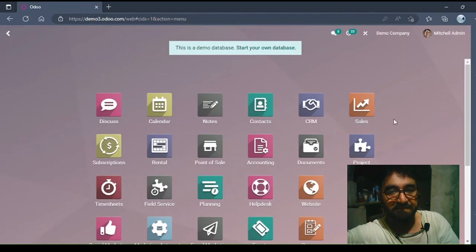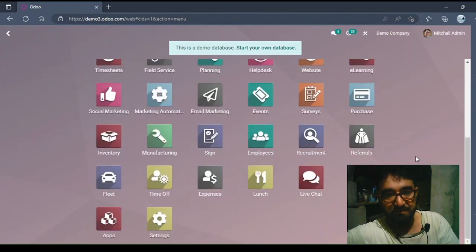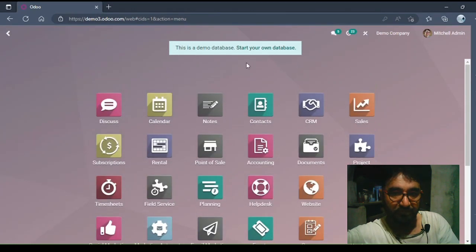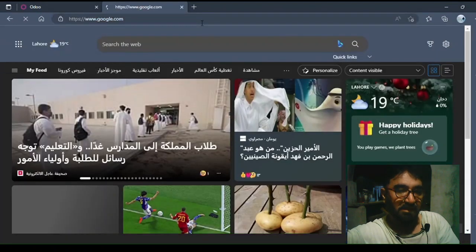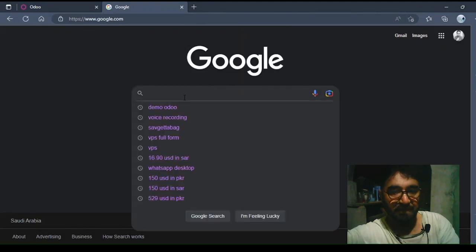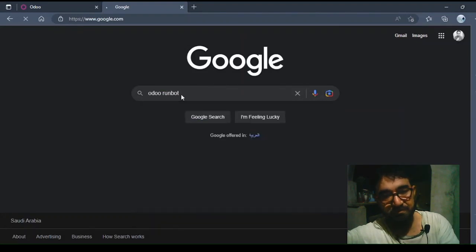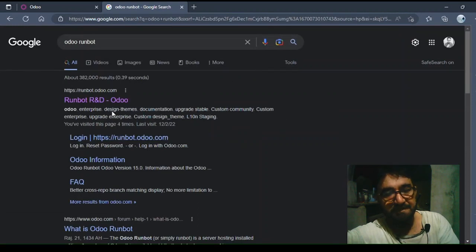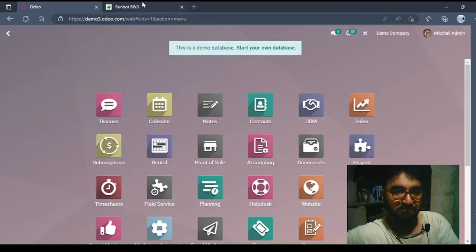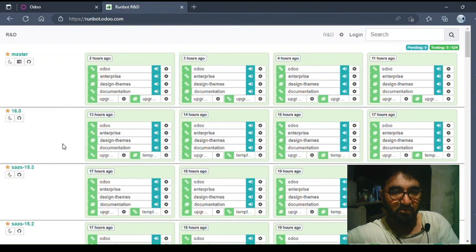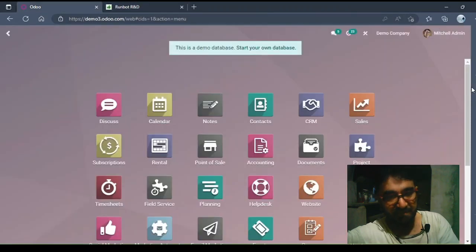And the other way to access the demo database is by Odoo runbot.com. Again, Google Odoo runbot. When you click this, it takes you to the environment where many databases are available.